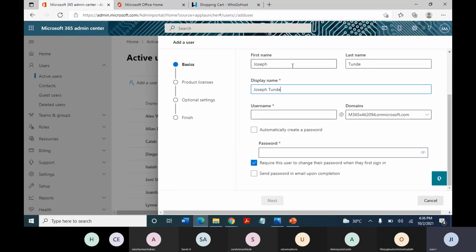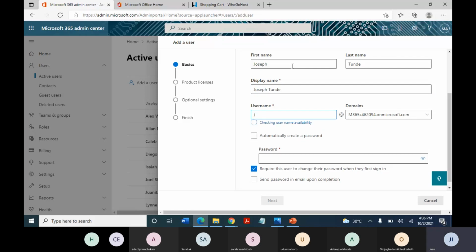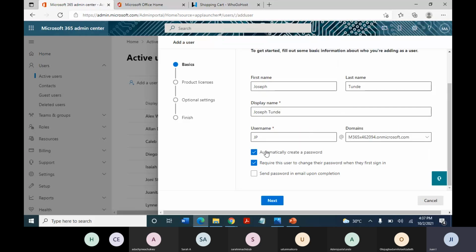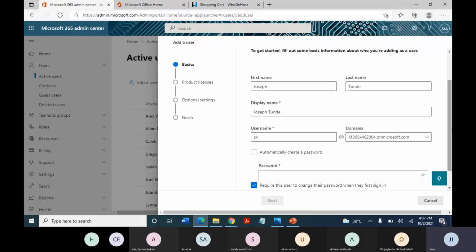The display name has been entered automatically. So I can say maybe the naming style in our organization is first name, last name initials, at then the domain name. If I had multiple domain names, I'll just click on this arrow here and then I can select any of the domains I want to create the user under. Then you can set it to automatically create a password by clicking on automatically create password, or you can create a custom password.